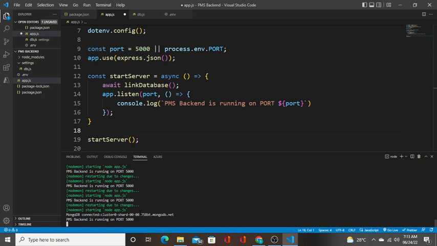Okay, so we have done the initial setup. I'm going to create 3 folders: controllers, routes and models. Controllers, the next folder is routes, and the next folder is going to be models. So I think we can stop here, right?